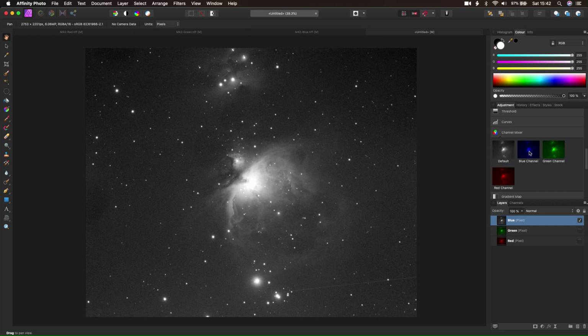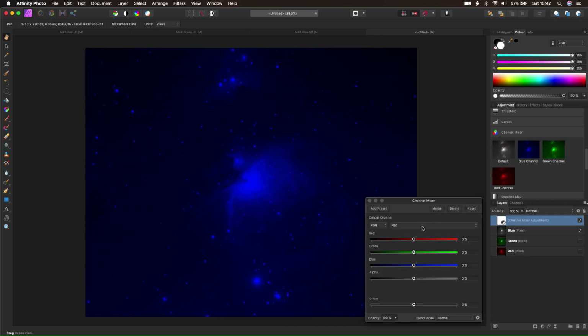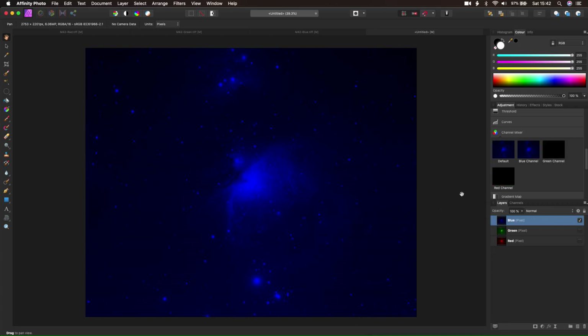So if I double click it, it applies the settings. So red is obviously 0, 0, 0. Green is 0, 0, 0. Oh, that should be set to 0. And blue is 0, 0, 100. Yeah. So merge that down. That's my blue layer done.